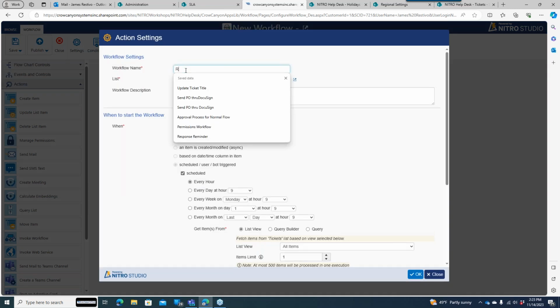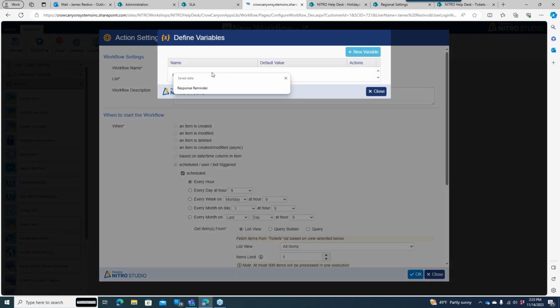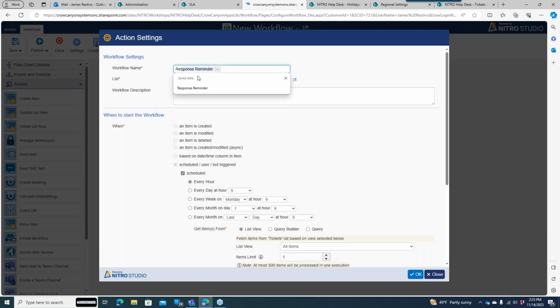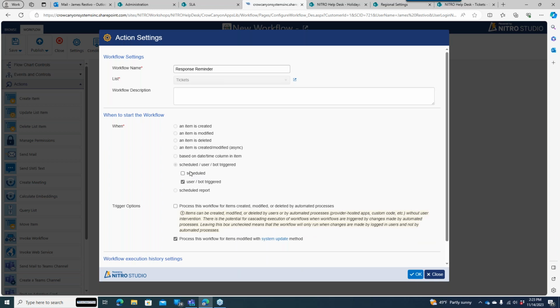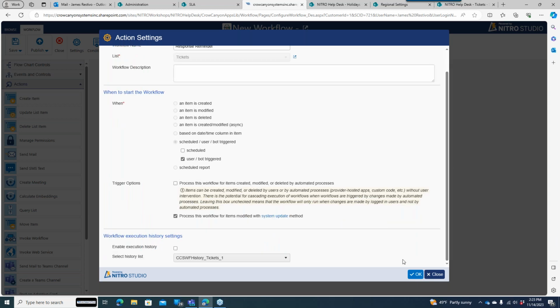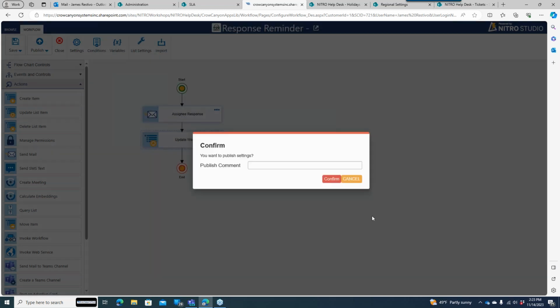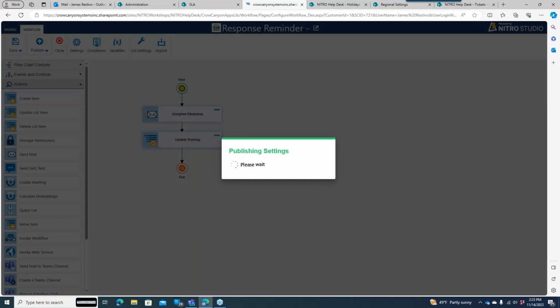So we've got to put in a response reminder. Okay, so we're going to choose that. Cancel response reminder. That's a tab. All right, there we go. And then one other thing you need to make sure when you're doing these settings after you give it a name is uncheck the scheduled option, because it's not a scheduled workflow. It's just user bot triggered. So we just want to make sure that that's the only one selected here. We can go ahead and I think leave everything else as is. If you want to do an execution history, you can do that and then hit OK. And that publishes it.